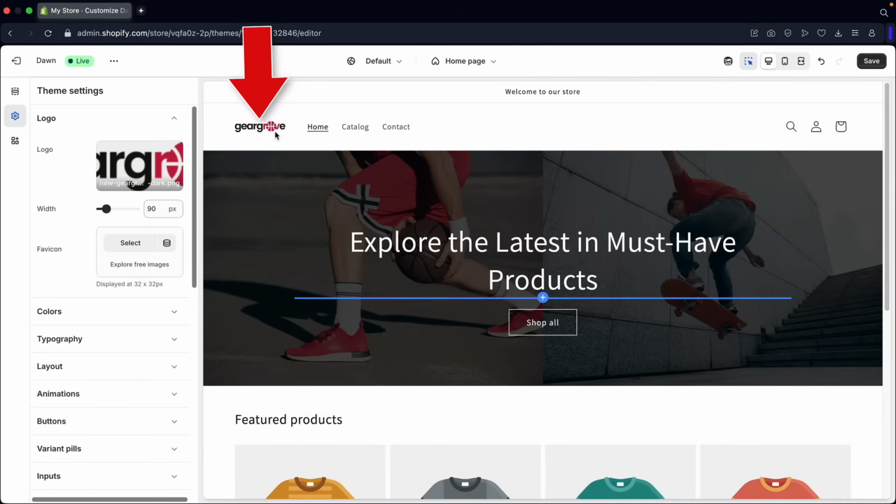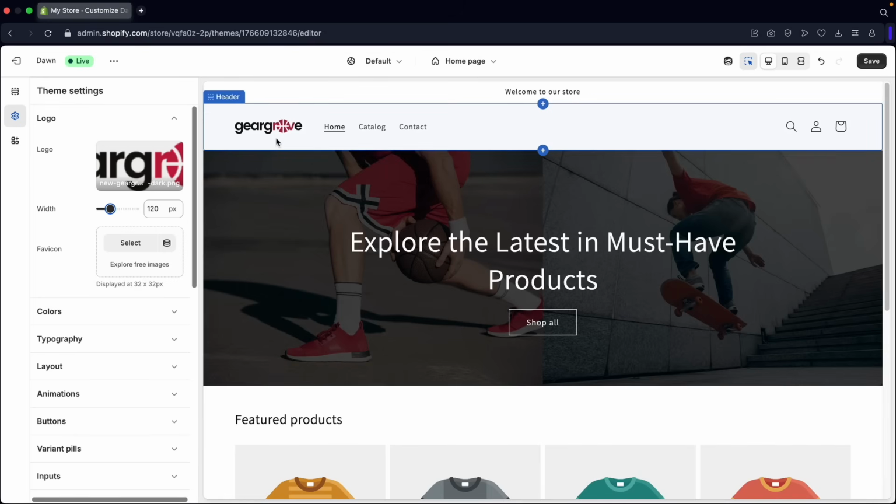And voila, we now have a beautiful logo on our Shopify store. You can also make it a little bigger. You'll see that we can increase the width of our logo. And just by adding that logo, it really did a lot, right? It made our store look a lot more official.